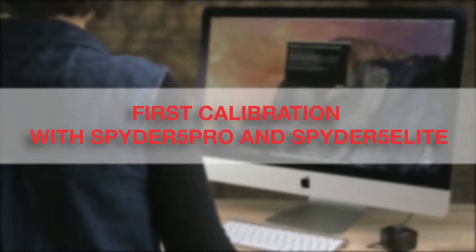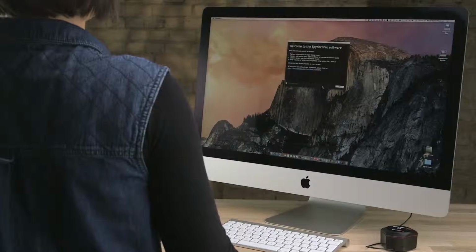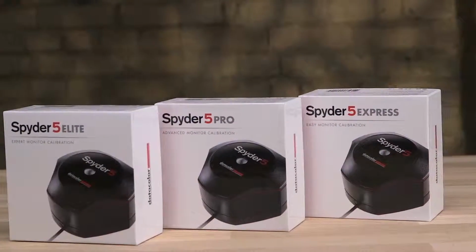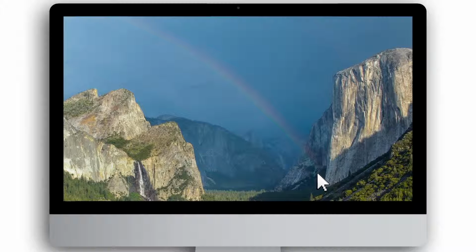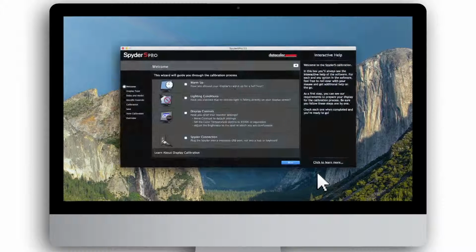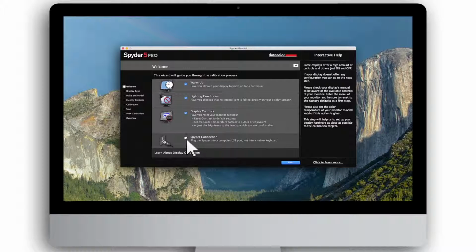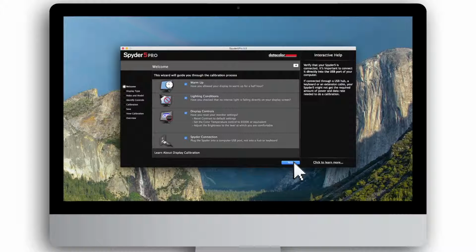First, calibration. This video will guide you through the initial calibration process with the Spyder5 sensor and software. Upon launching the software, you will be greeted with a welcome screen, which describes the 4 steps necessary to ensure an accurate calibration. Once you have performed the 4 preliminary steps for an accurate calibration listed on the welcome screen, please check them off and click Next.